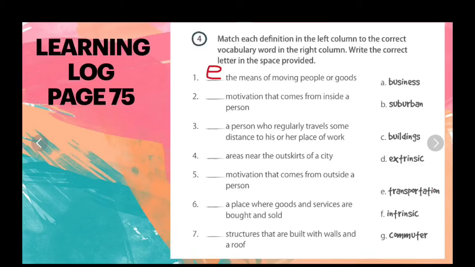So over here will be transportation, okay? And they're asking me to match, okay? In this case, I will circle the affix that is in this word. In this case, it's at the end, okay?